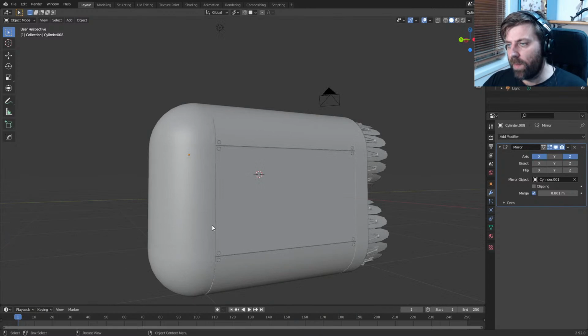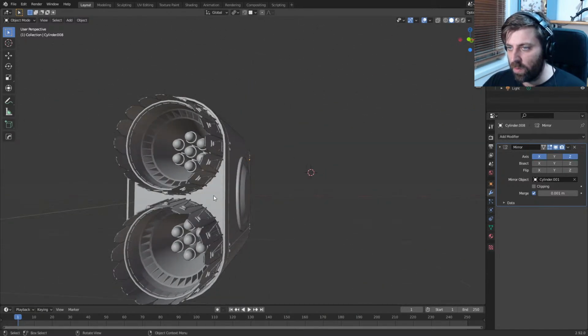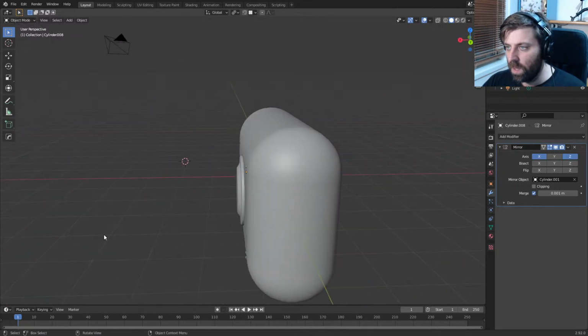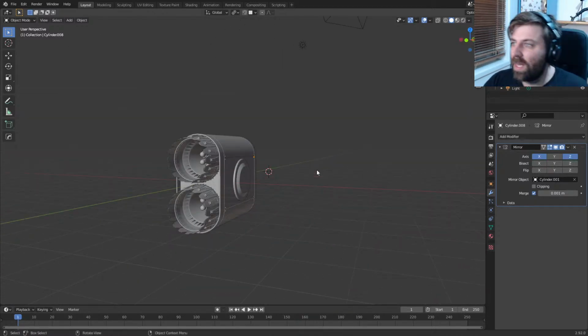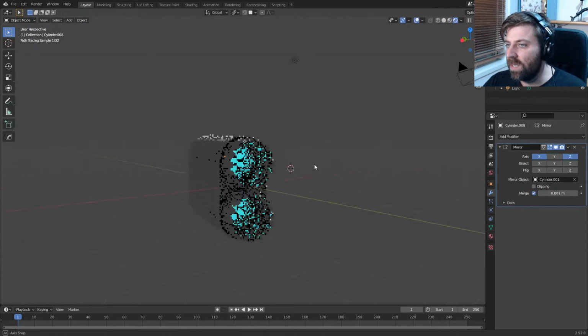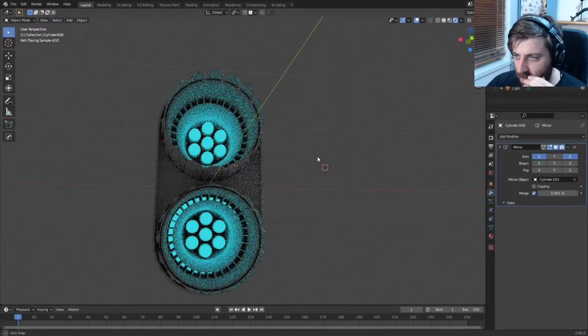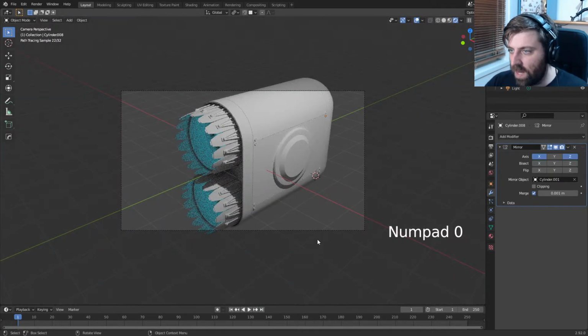Probably I won't put greebling on the outside, but I will put greebling in through here. I do want to do some sort of cutout here. But that's not looking too bad. It's not too shabby. I'm down with that.